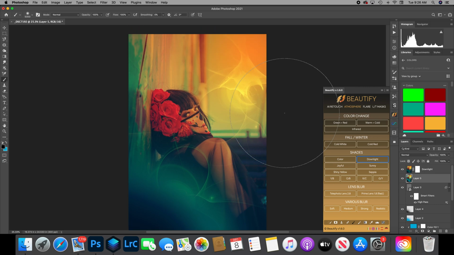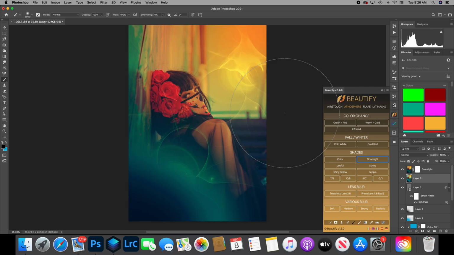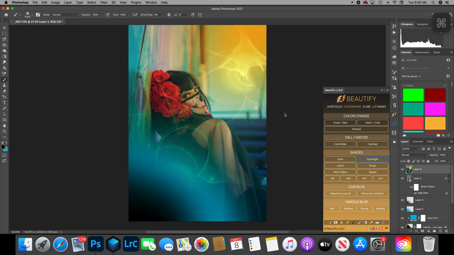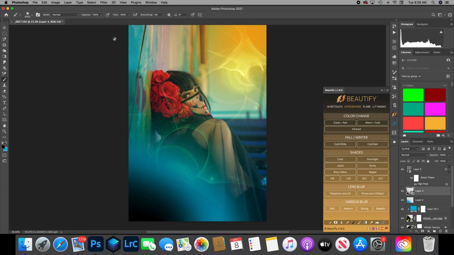A little bit more interesting. Maybe, maybe not. Again, don't like it. Let's do another little trick I'll show you: go back to this layer, layer 4, convert to a smart object. I think it's too strong.